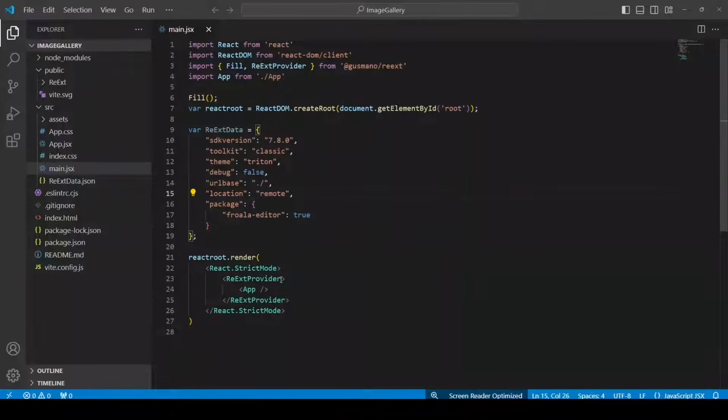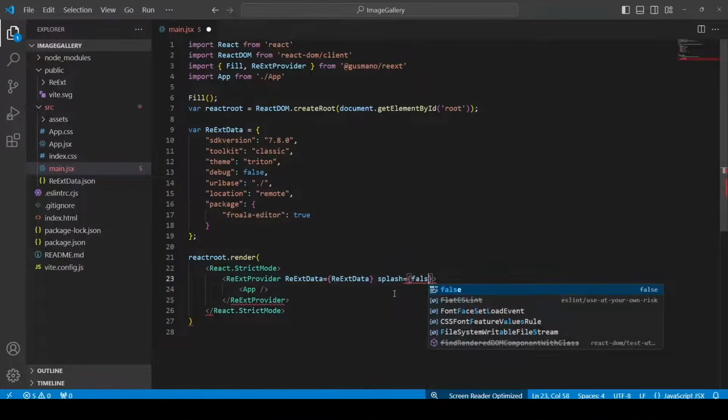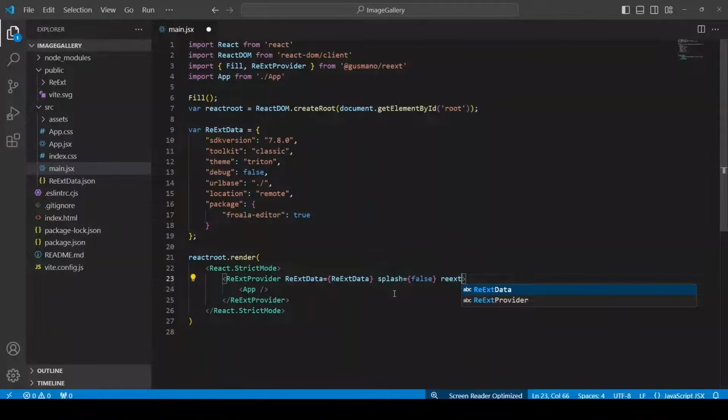Once we have this, we have to pass this variable to the RexProvider. And here all we do is rexData, and we pass that variable that we created before. We can specify we want a splash screen. In case we have a valid key for Froala, we can specify it here. This will get rid of the watermark. Okay, I'm just going to save.